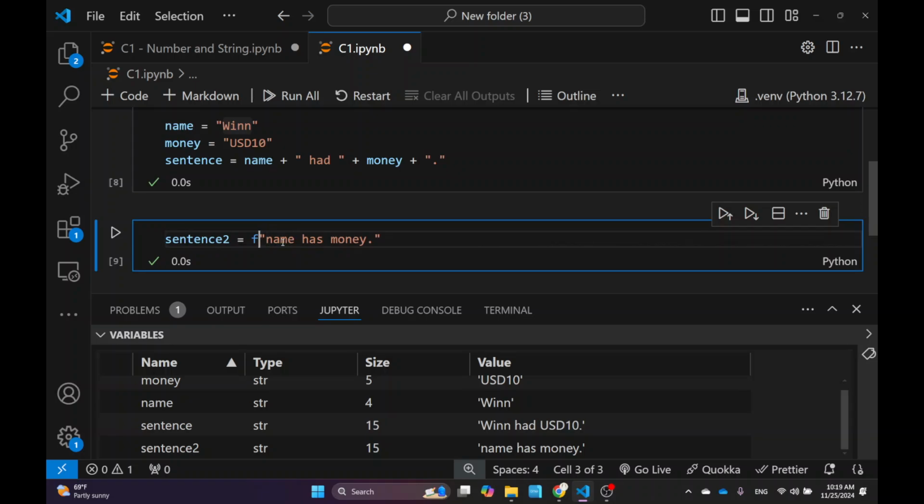So what I can do is put the curly brace inside. If I do this, it's going to do interpolation, meaning that it substitutes the name variable with the content of it. So right now, if I run it, it says win has money. This is more natural, because you cannot write everything in one quote, but then you do interpolation.